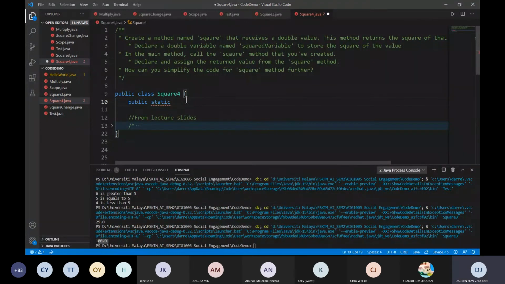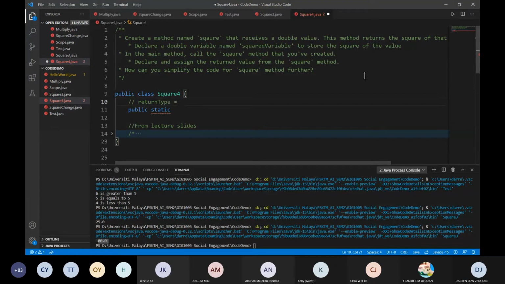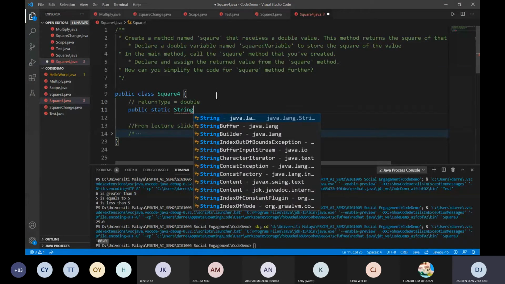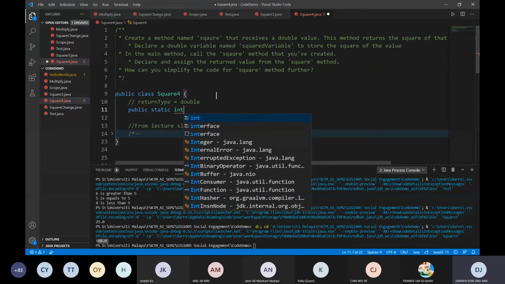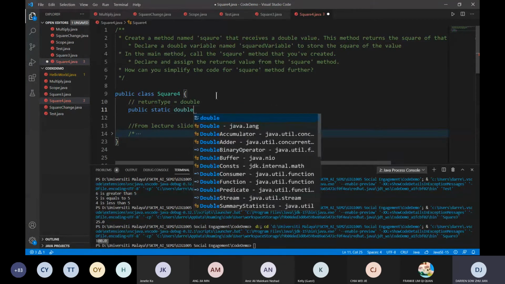Okay, what is the requirement here? Since it says return type equals the type that is received. In this case, it receives a double value, so the return type must be a double value. So we put a double value here. If the question states that it returns a string value, you put a string here. If the question said you receive an integer value, you put an integer here. Okay, in this case, we put double.